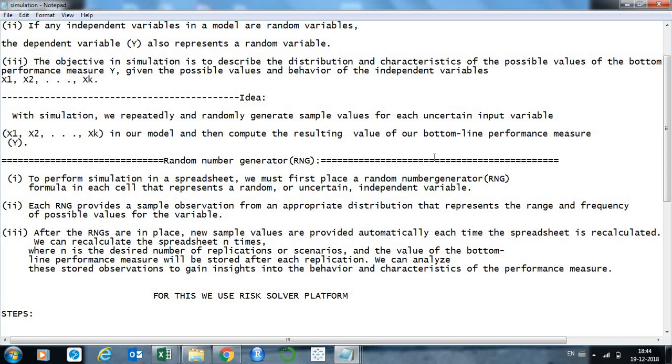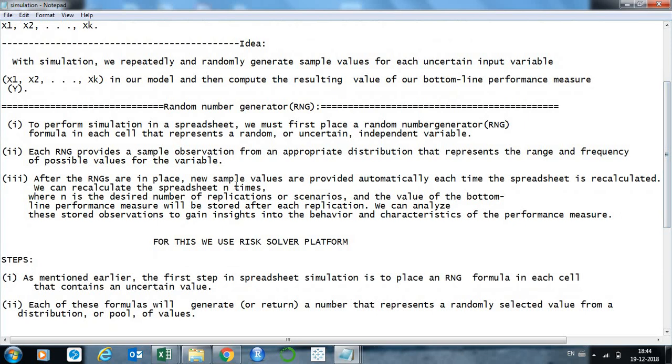This random number generator generates random numbers and gives an uncertain independent variable. Each RNG variable is a sample observation from an appropriate distribution that represents the range or frequency of possible values for the variable. After the RNGs are in place, new sample values are provided automatically each time the spreadsheet is recalculated. If you press the button, the spreadsheet is recalculated automatically. Every time it generates a random number. That's why it is called a random number generator.